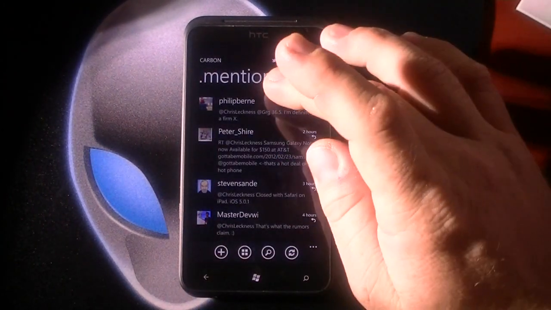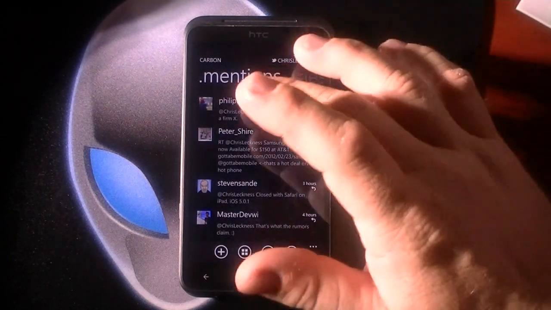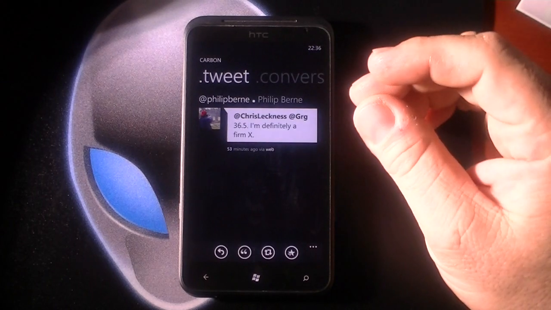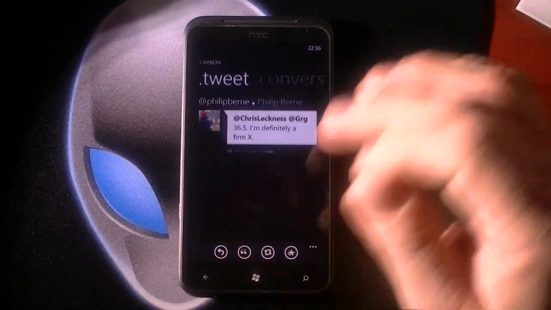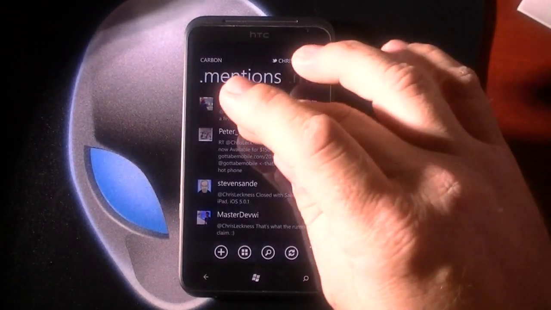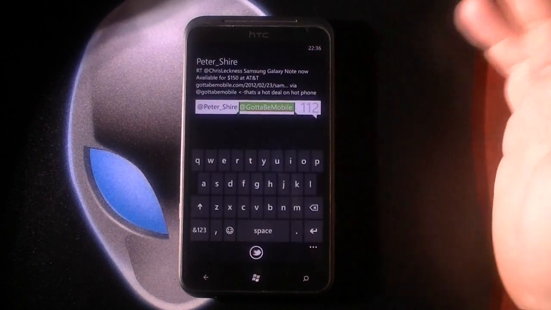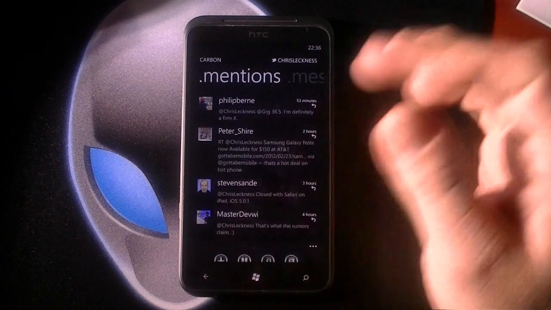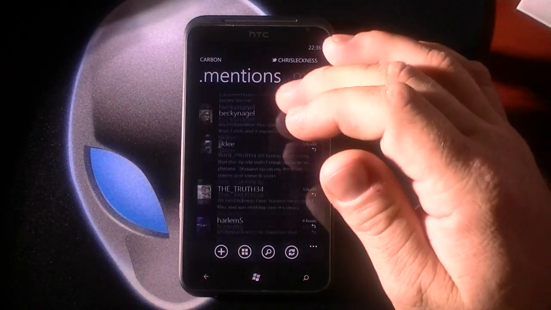But anyway, or you can double tap on it. Or does that work? Oh, there we go. I'm just not doing it fast enough. Oh, maybe it only works in the timeline. My apologies. Let's try it one more time. Okay, there we go. I just wasn't tapping fast enough. So anyway, that's your mentions.